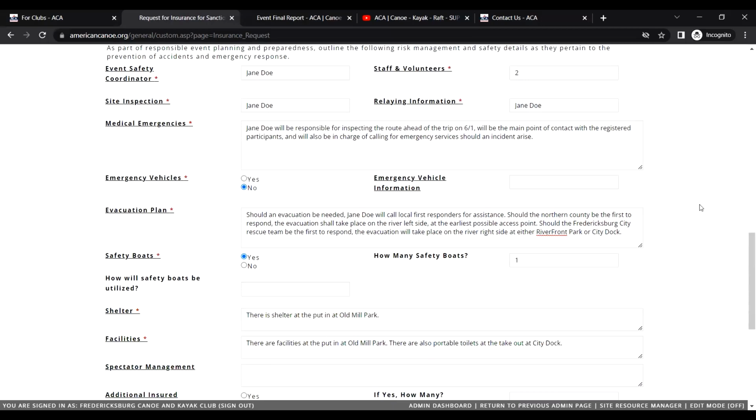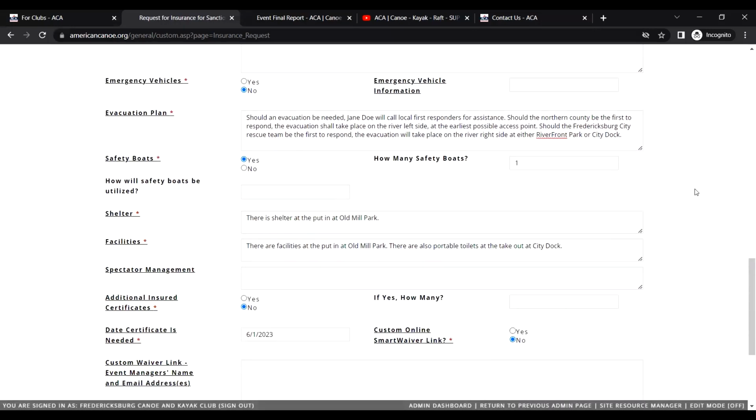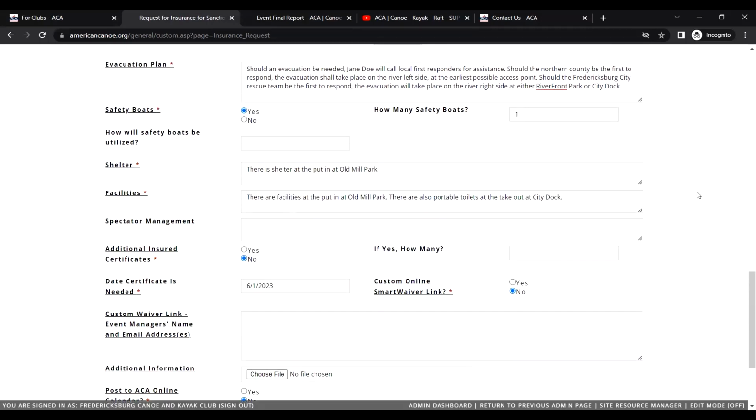If there will be safety boats attending your event, please indicate yes or no here, and then indicate how many. If you would like to describe how those safety boats will be utilized, please fill out this field here. If not, you can leave that blank. If there are shelter or other facilities available along the route of your activity, please describe them here.